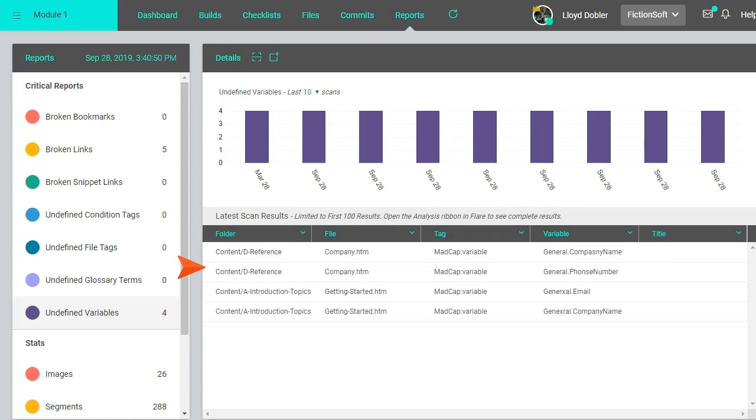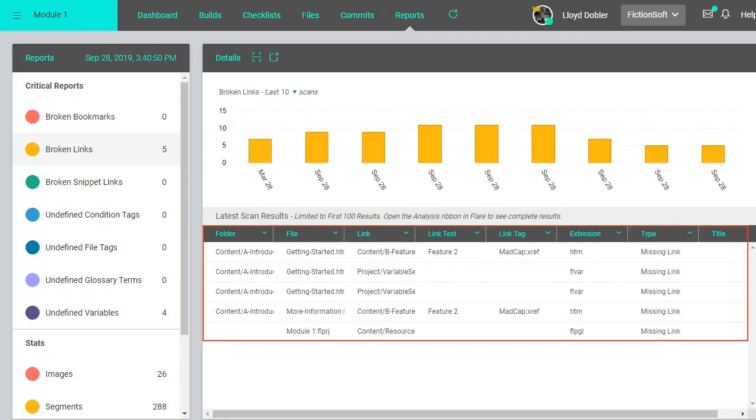Instead, it shows results for the most recent scan and displays all of the instances of the selected item in the project. For example, if you selected the Broken Links report, each row of the grid will show a broken link that was found in the latest scan of the project. The folder and file columns on the left will tell you where the issue was found. The rest of the columns are different for each type of report and provide information to track down the problem.